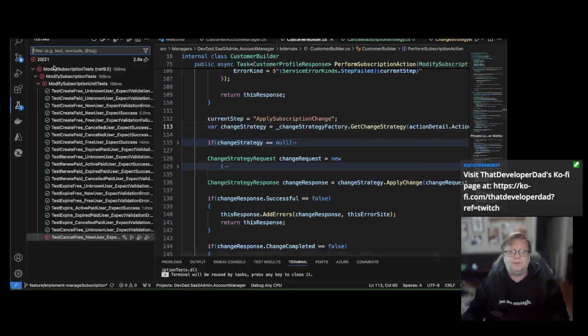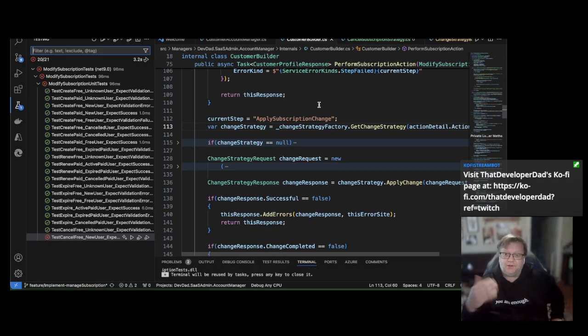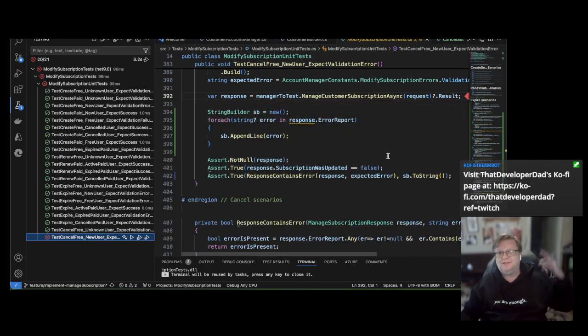Let's go ahead and rerun all of our tests. Very good. We're still failing. I didn't expect that to fix anything. But we see one or more errors occurred. The method or operation is not implemented. Of course it isn't, because we're explicitly throwing, get me out of here, blow this up.